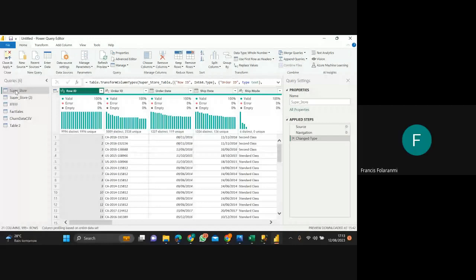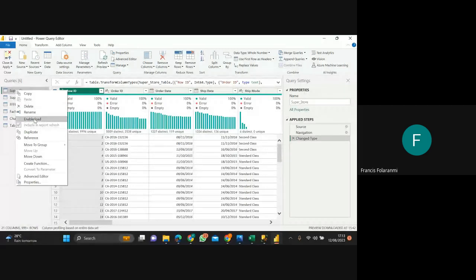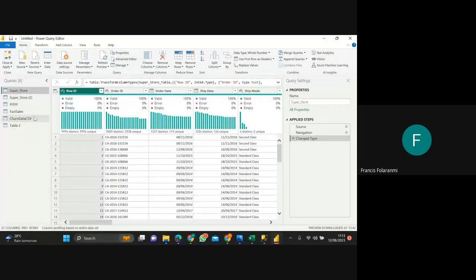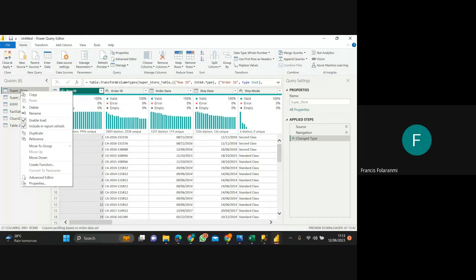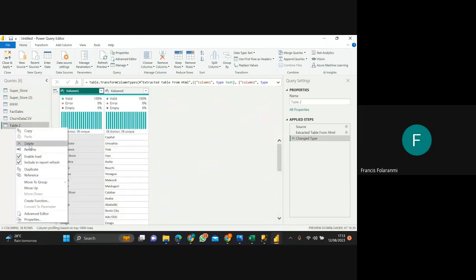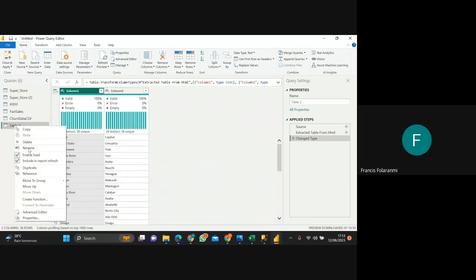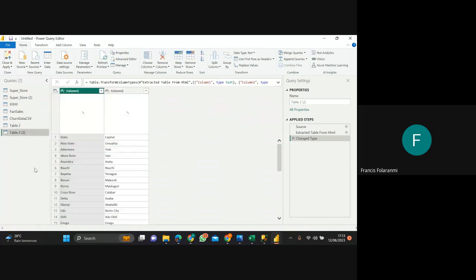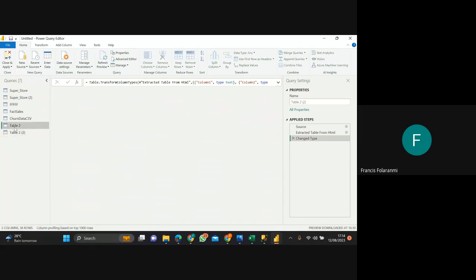Say you now want it back, you can still right click and then you check it. Then it's no longer in italics. So that is that. You can always right click and there are several options. Then there is duplicate. I can duplicate this table too. I will right click and duplicate. Then I can also do reference.